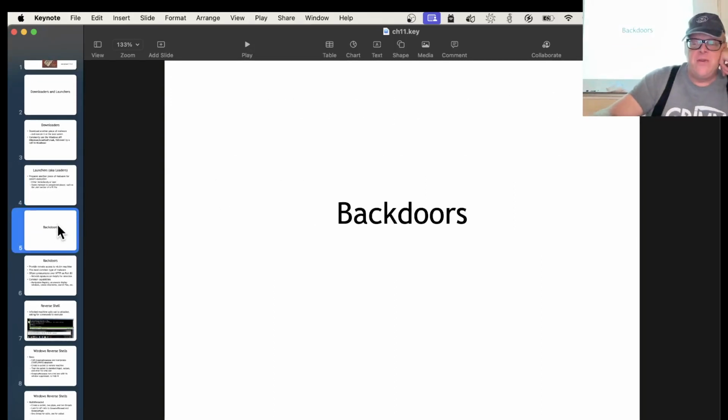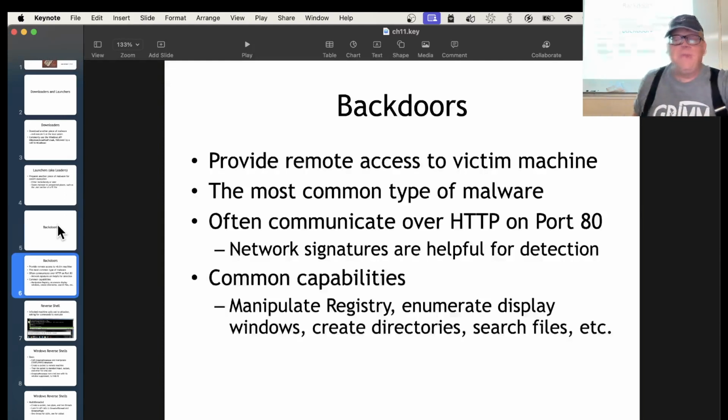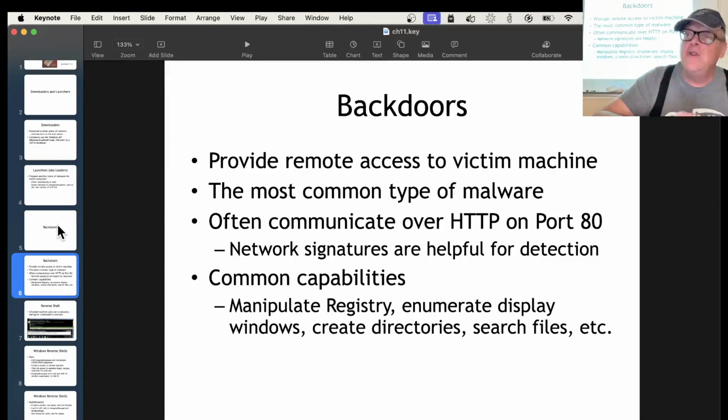Then there's backdoors, which is what you typically want. It gives you remote access to a victim machine. The simplest kind of backdoor is just create another user account on the machine, but typically you want a remote connection too, so you want it listening or sending out beacons on a port.